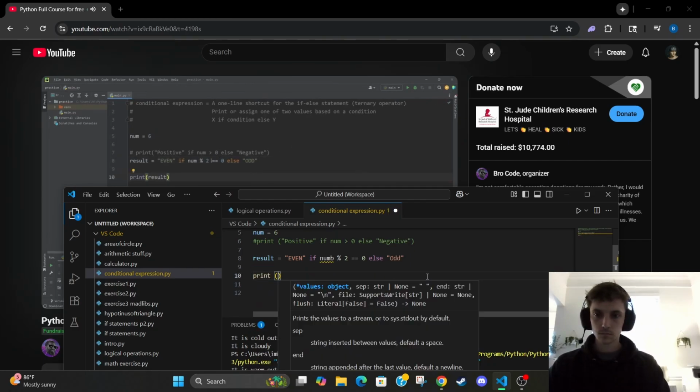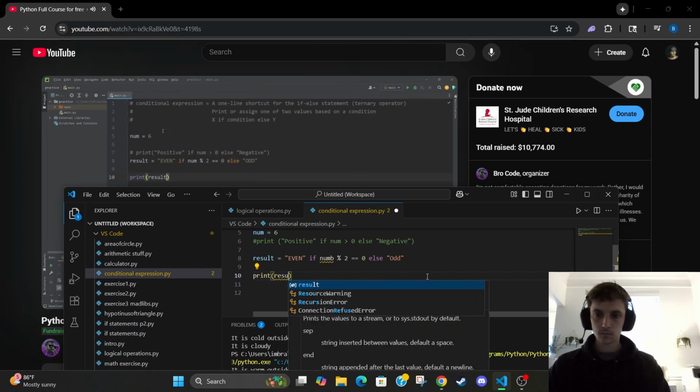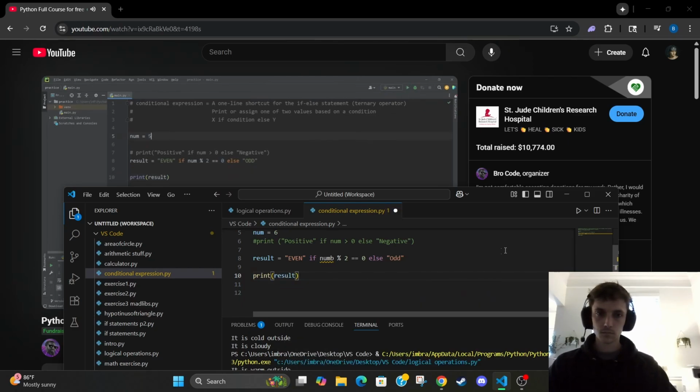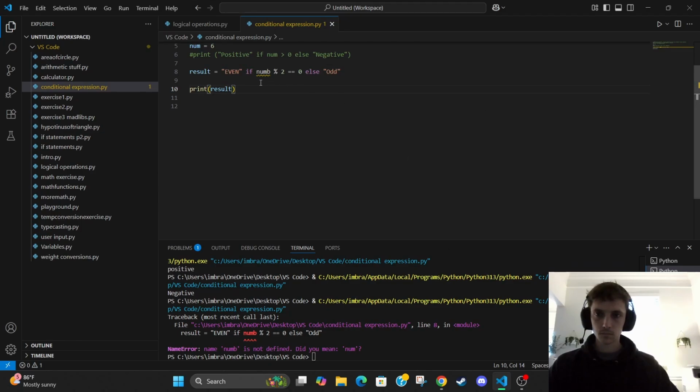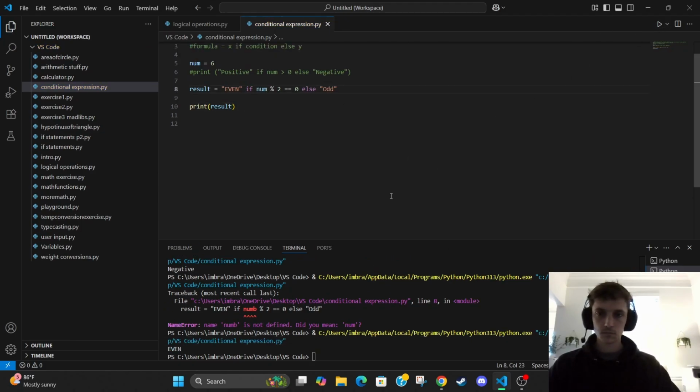Result. Number is 6, that is even. If it's 5, then it's odd. Assign even if our number is divisible by 2, else return odd.